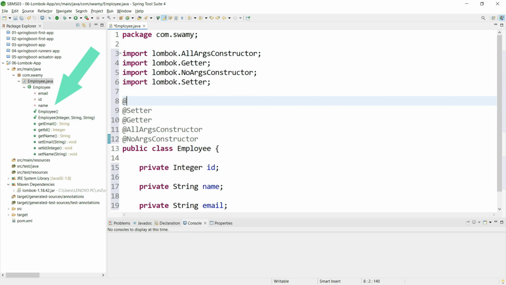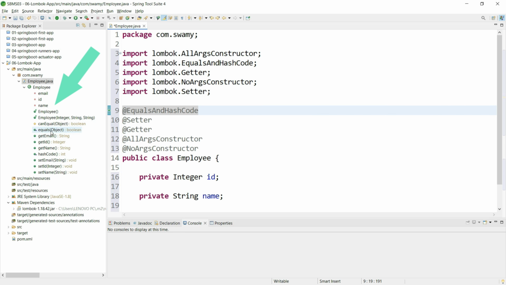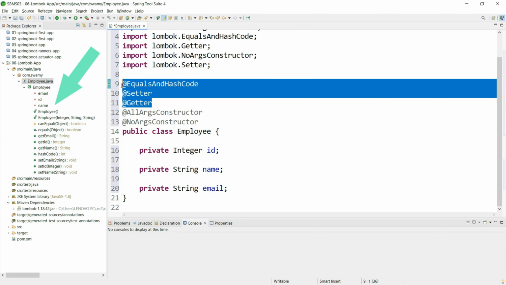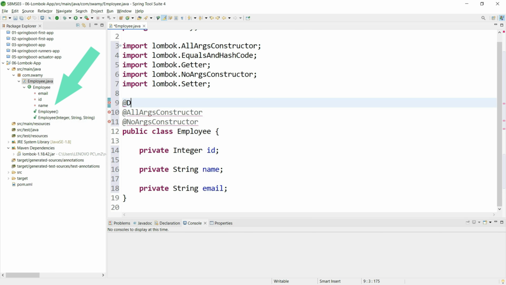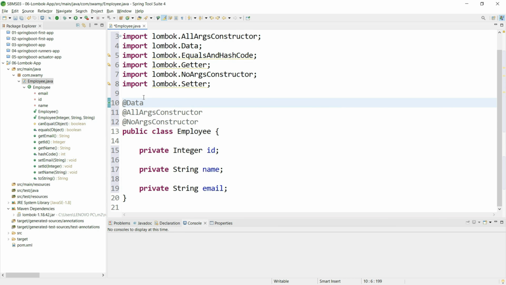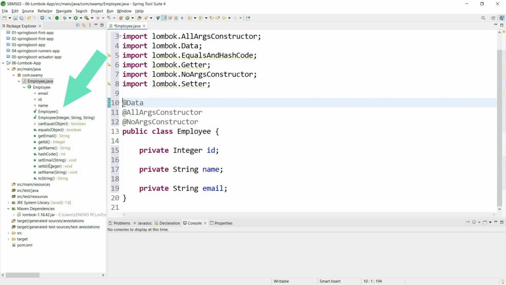And I'm using @EqualsAndHashCode. See, this is equals and hashCode. Instead of writing these annotations, simply we can declare the @Data annotation like that. Observe here, whenever I comment out this annotation, the required methods will be removed. Here I'm commenting the @Data annotation. See, all the required methods are removed from the class. Whenever I uncomment this @Data annotation, see here, the required methods got added back.